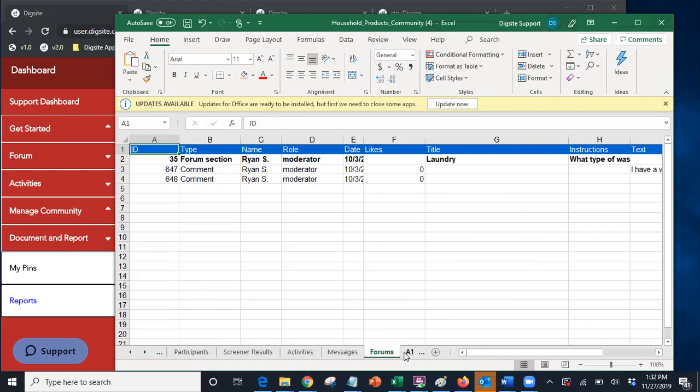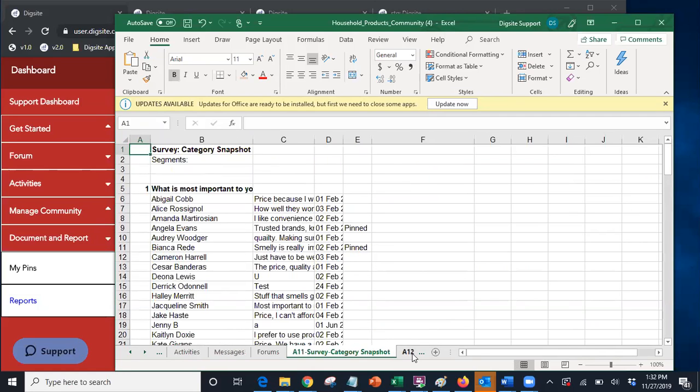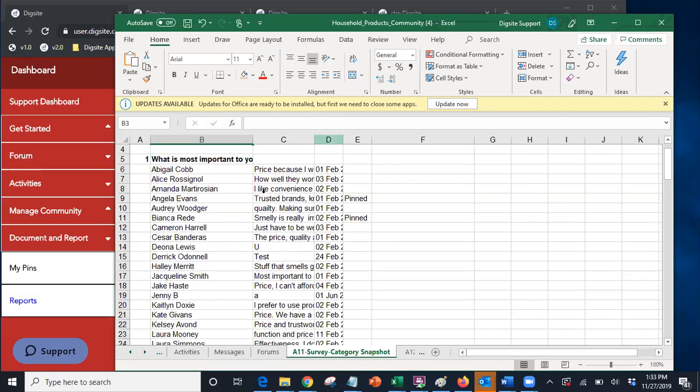If you've used a forum, that's going to show up on this forum. Otherwise, you can delete that one. And then when I get to my first task, it's going to go ahead and tell me the name. So this one was a survey, category snapshot. And then I can go ahead and read through everybody's response.